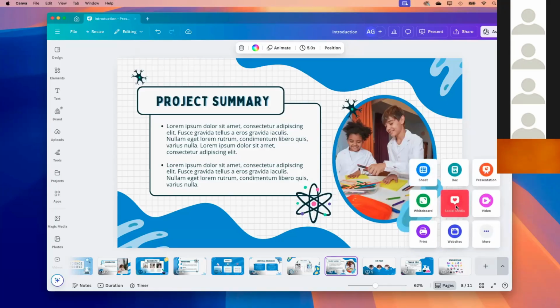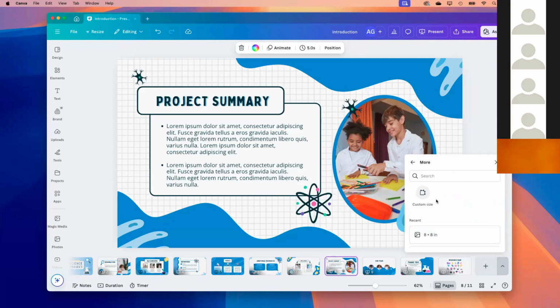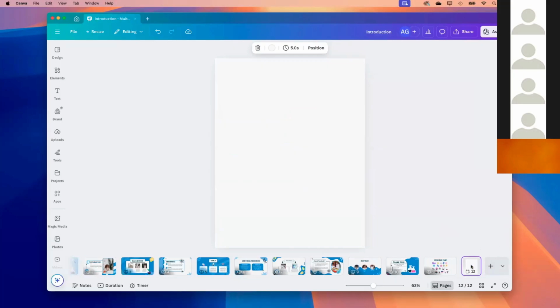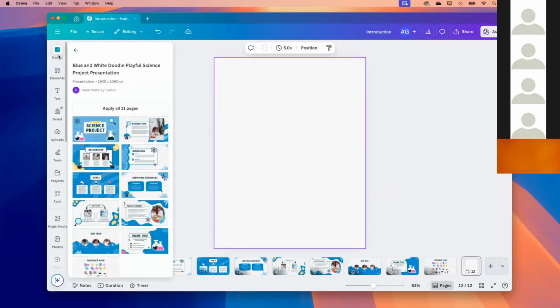So I'm going to go back. The other thing I can also do is create that custom size. So if I know I want an 8.5 by 11 inch size, which is my typical standard paper size that I'm going to print on, I can now add that into my project. So that's why they call it the suite. And you have all those different types of documents in here. So from here, I can head over to design.